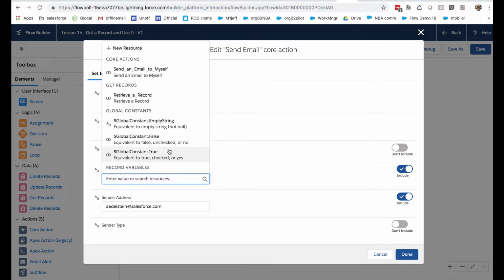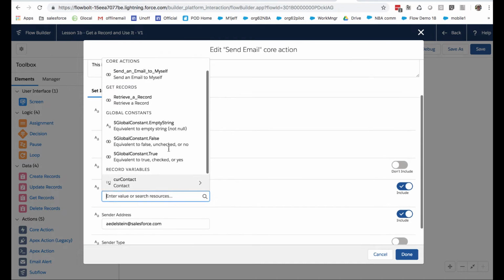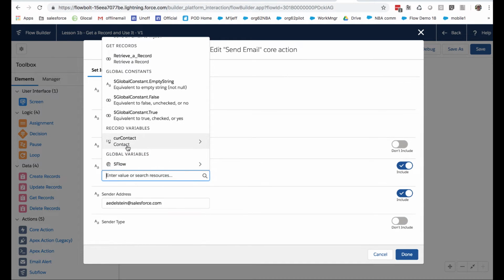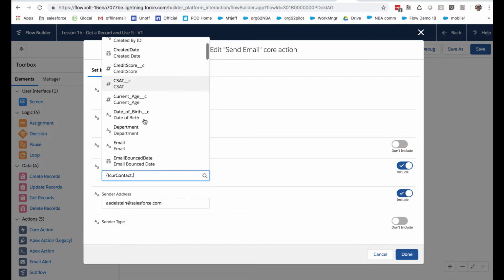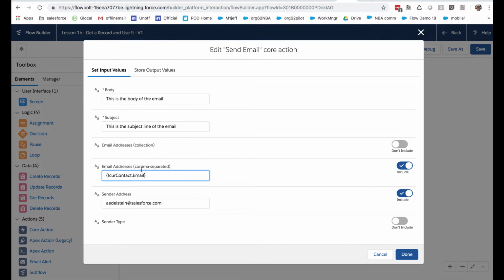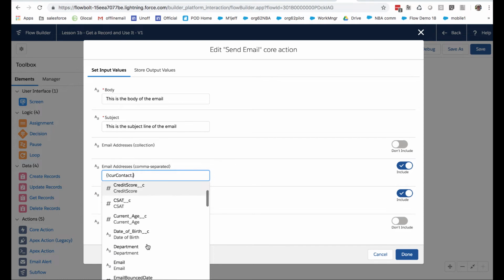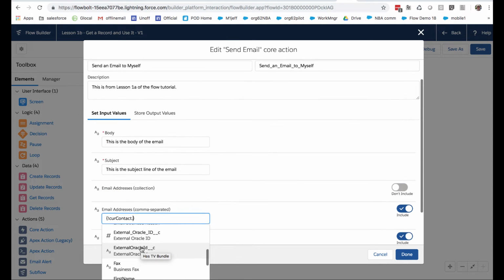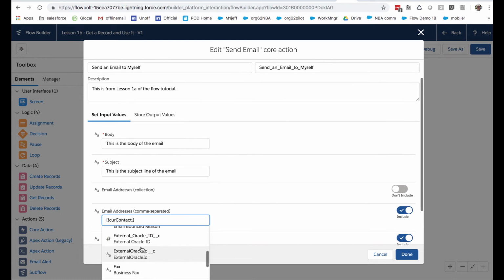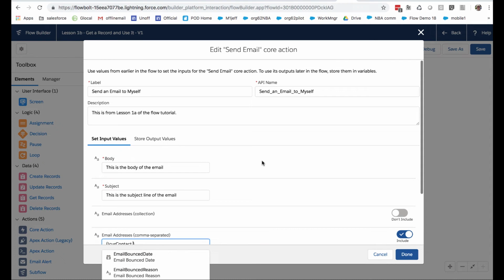So if I go here, you can see that my list of records is getting larger because I'm defining more things. And here is the record variable cur contact. I click on this, and it lets me drill down and select the field. Now, one of the things to be careful about is even though it's got all the fields listed here, Flow is only going to actually have data to work with if you specified it early in the record query. So just to show you that.